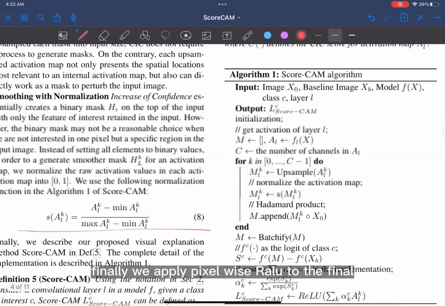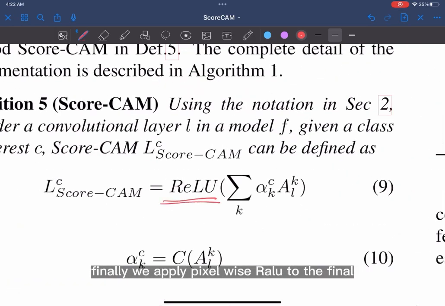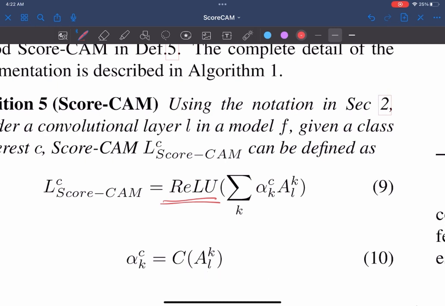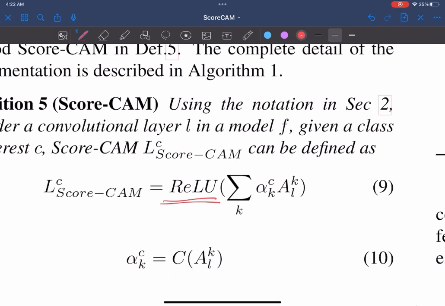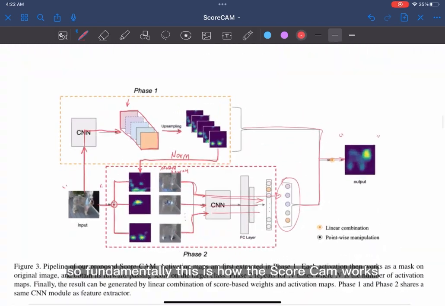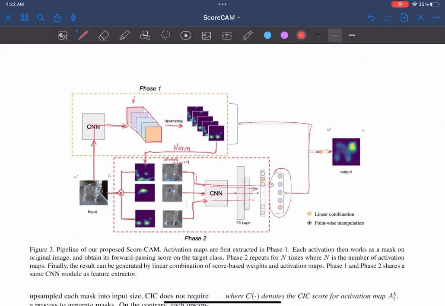Finally, we apply pixel-wise ReLU to the final activation map. We apply ReLU as usual because we are interested only in the features that have a positive influence on the class of interest. So fundamentally, this is how ScoreCAM works.